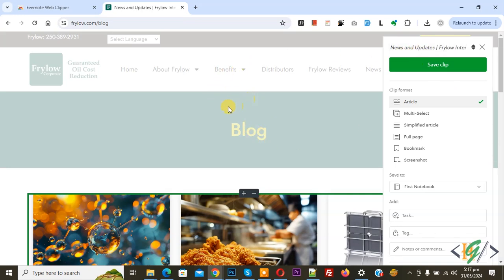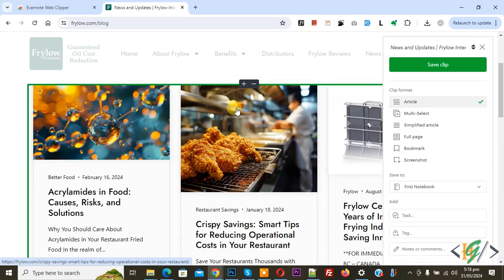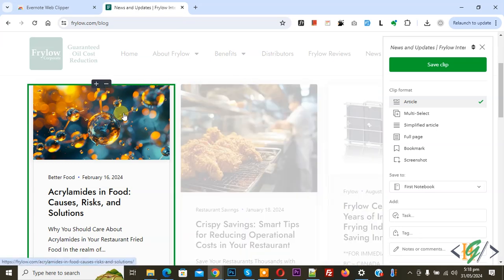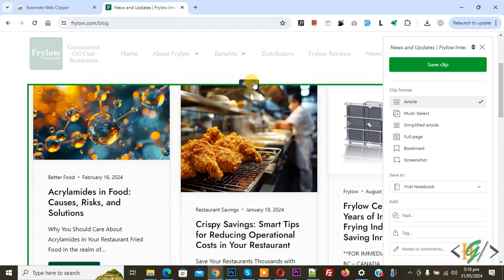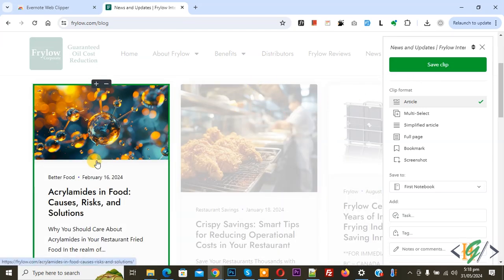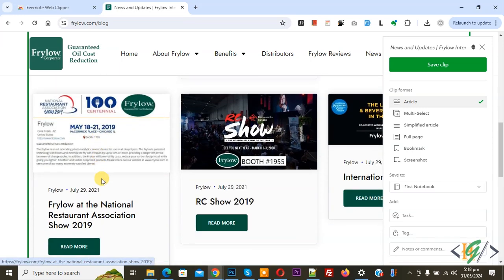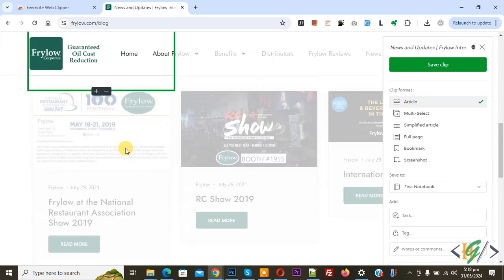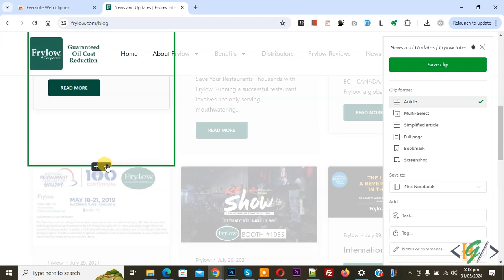So this is our web page and then you see Save clip, Article, Multi-select, Simplified article, Full page. Now you see a section is highlighted, with plus and minus icons. Now click on it. When we want to reduce, or if you want to increase, click on plus like this, and then you see Save clip. You can use plus and minus according to your requirement.